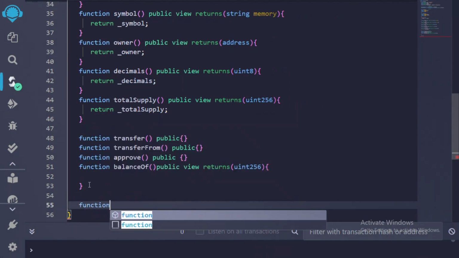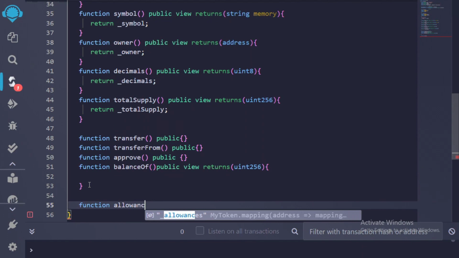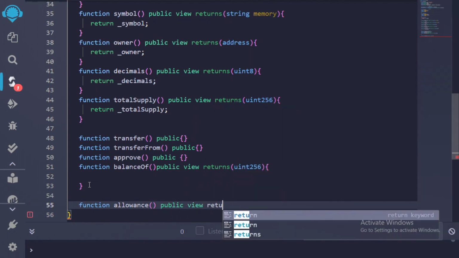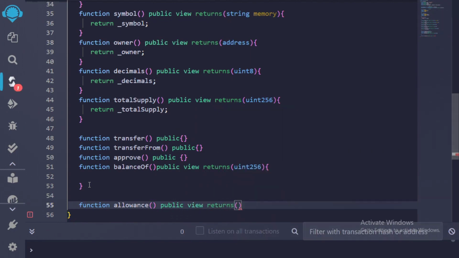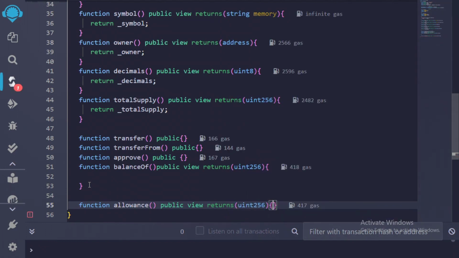Also same with our allowance. So it's going to be a function allowance. It's going to be a public view. It's going to be returning a uint also, because these are big numbers. A big number can approve you to spend 1 million tokens. I can approve you to spend 1,000 different amounts of tokens. The allowance is going to be returning a big number.